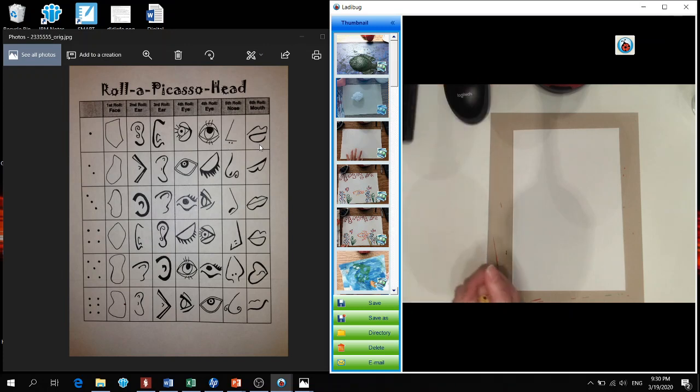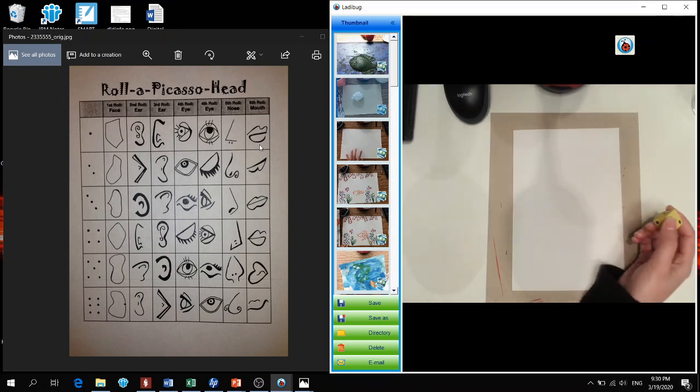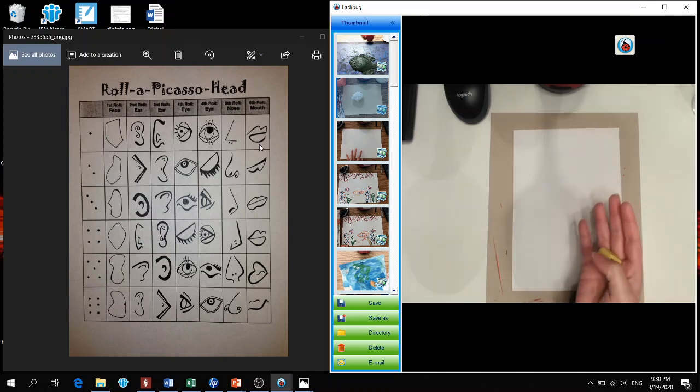And keep in mind, you can use the dice, but truly, if you want to just have fun, pick and choose, that's fine as well. Now, keep in mind, Cubism is supposed to be very silly looking. It almost appears like there are 2 different faces in one person. So I'm going to get started.